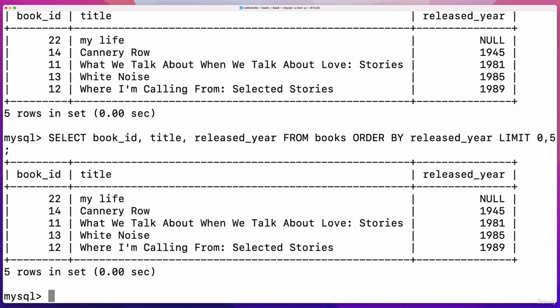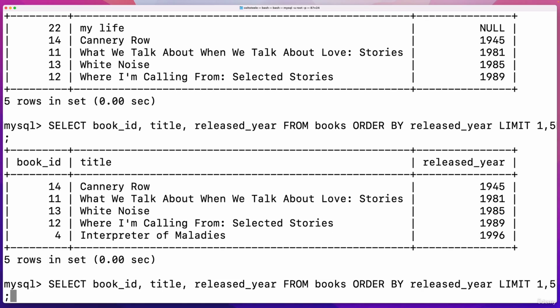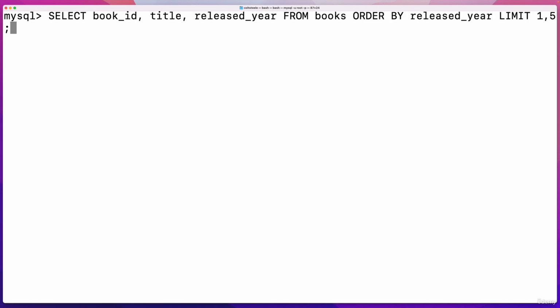And what you'll see is when I do that, we get the exact same results, but I could instead say from 1 to 5. And the way that it works is that I've said start at 1 and go for 5. So I still want 5 total, but I want to begin with that first row, which means not the 0th row. So the 0th row would have been this one right here. It's a little confusing. Let's try one more example.